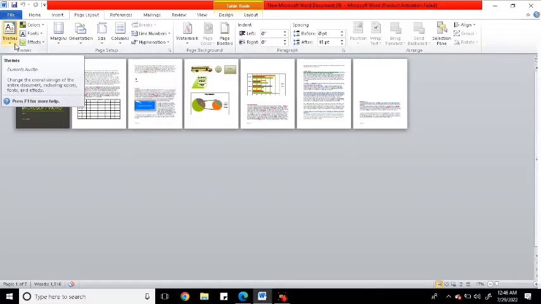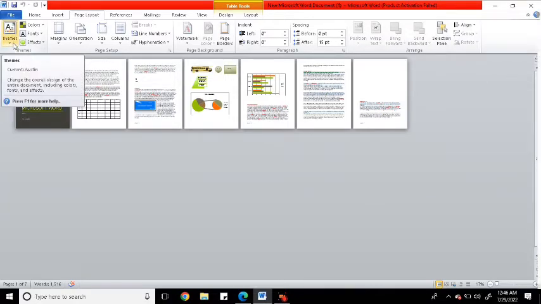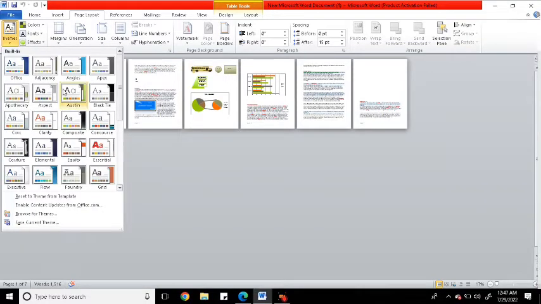So we will discuss the themes, page setup, page background, paragraph, and arrangement of pictures in text or over the text overlapping, and we will use different techniques. Themes basically change the entire design of the document. So themes can make your document look good. You have different built-in themes in MS Word.